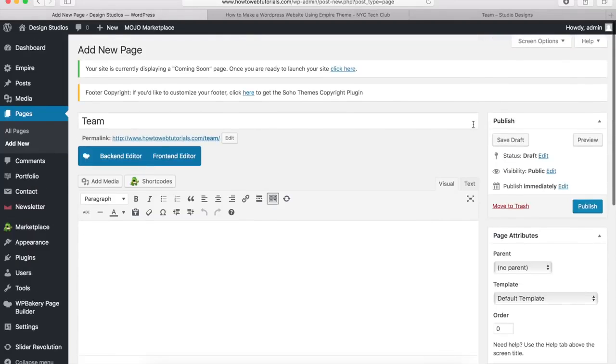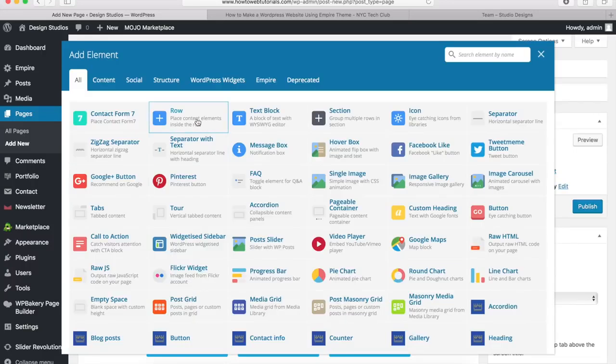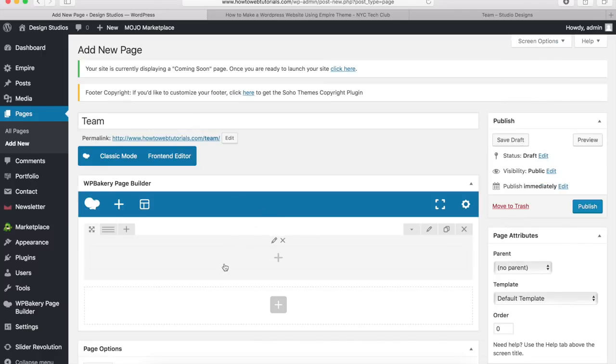So now what we're going to do is turn on our page builder. So click on backend editor, and you should see the page builder right here. And the first thing that we're going to do is add a row for our page title. So click on the plus button right here and click on the row element, and you should see the row right here. So let's go into the row settings by clicking on the pencil.